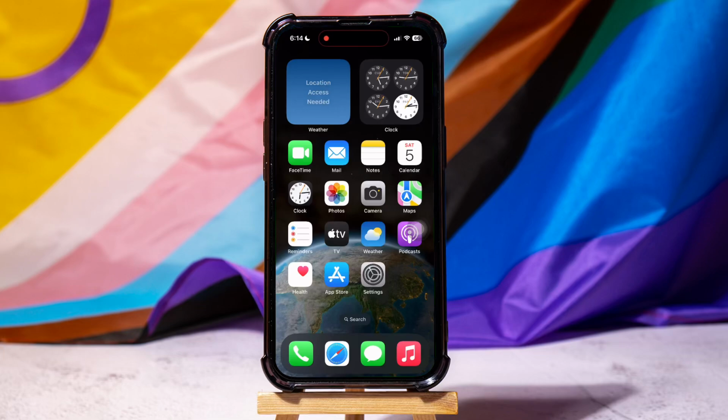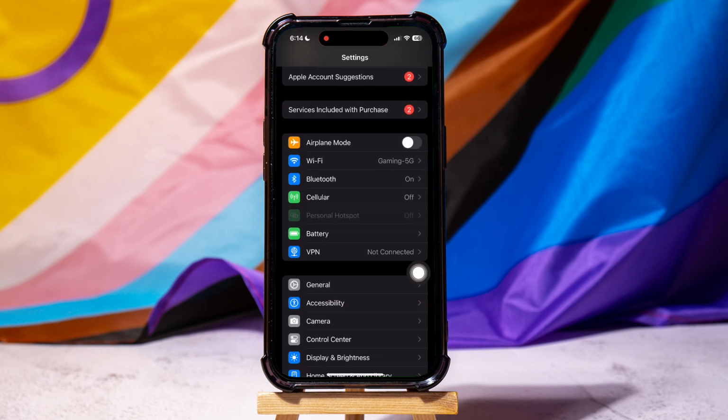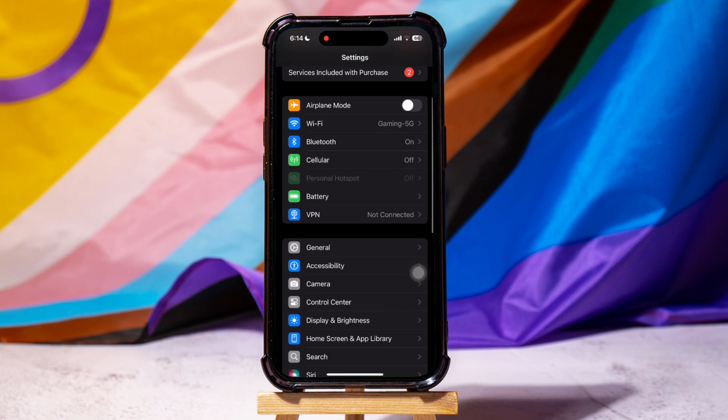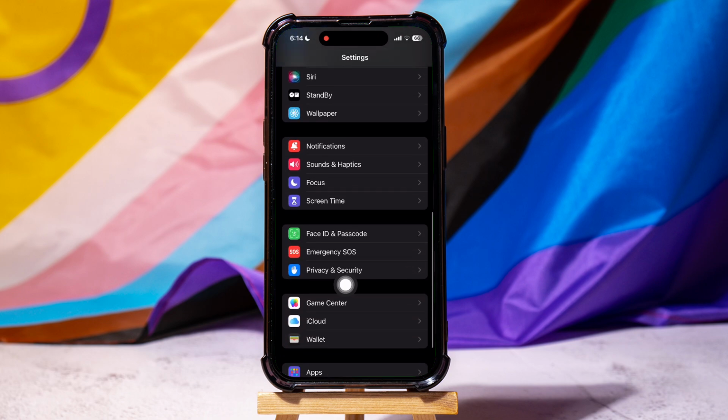How to turn on location services on iPhone. To get started, first of all go ahead and open up the Settings application on your phone. Once you're here, scroll down and go to Privacy and Security.